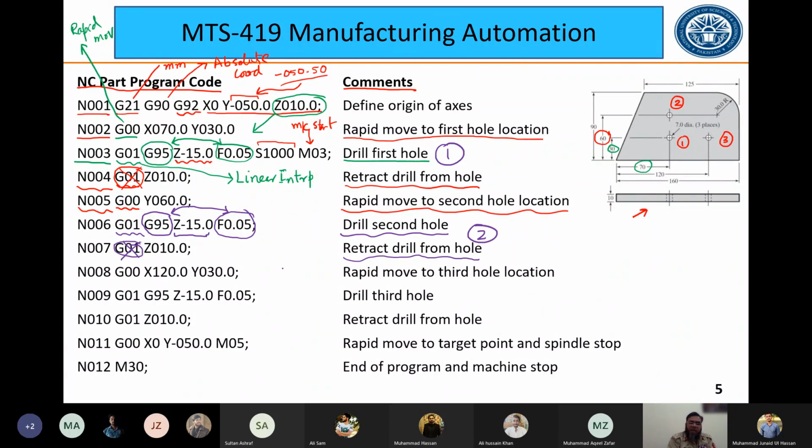And then again we will repeat the same, and with the help of G00 we will move to 120 and 30. So this is 120 and 30. So we reach on top of hole number 3. This will be a rapid movement, N008, then N009. We are going to drill the third hole, then retract from the third hole in the same fashion as we did in the first and second hole.